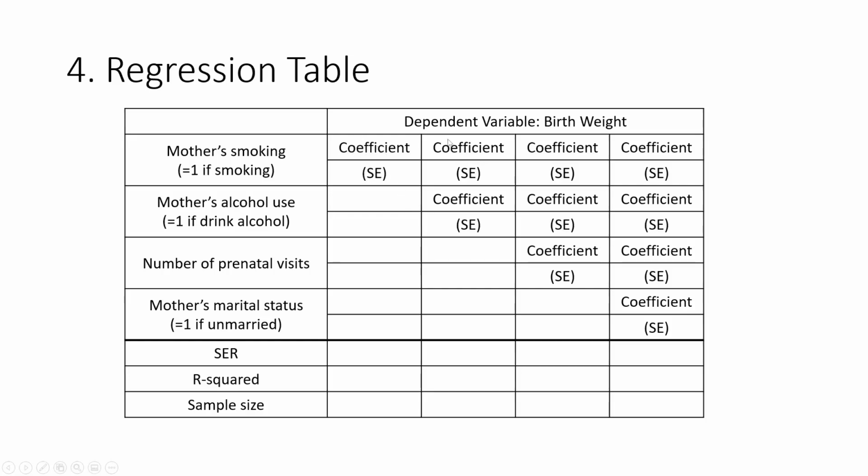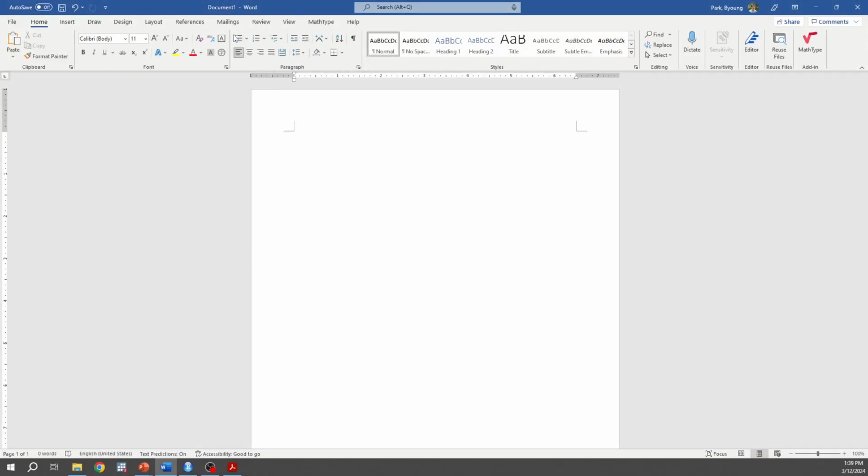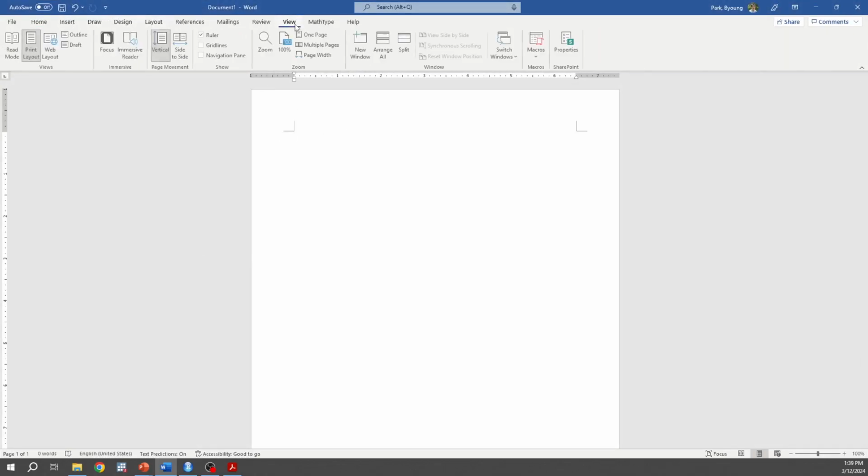And in these places, coefficient estimates will be presented, and below you are going to include the standard error within parentheses, right? That is what you need to do in your homework, and I will show you how to do that. Today it is more like a Microsoft class, okay? Let me zoom this.